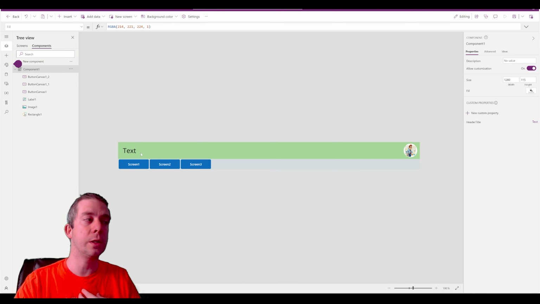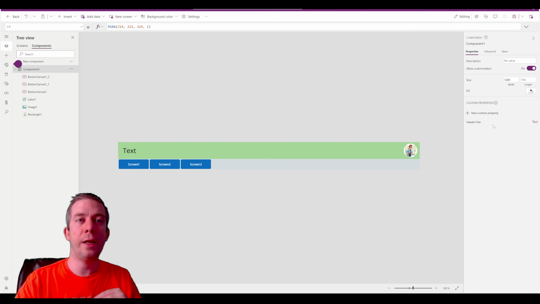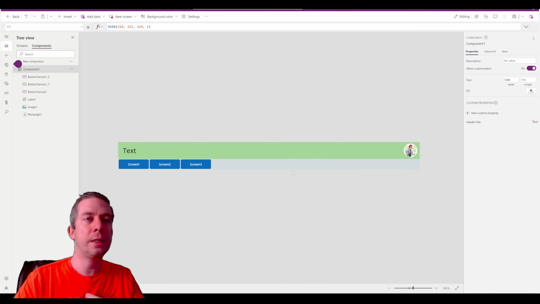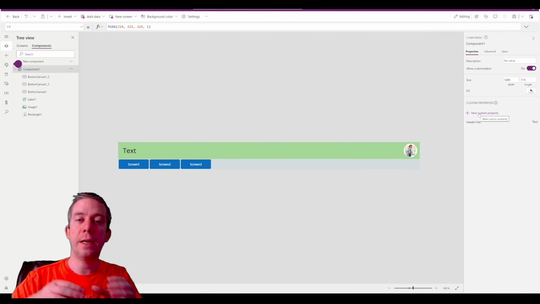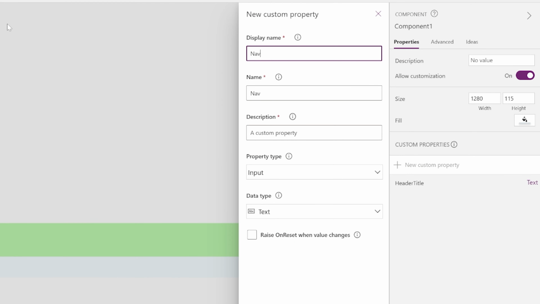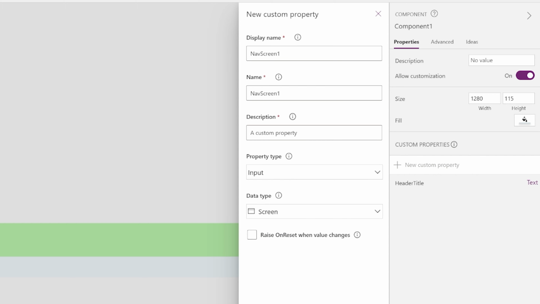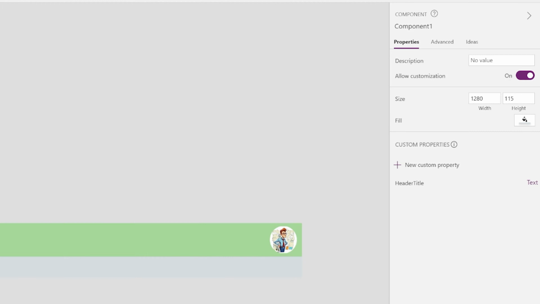Now you could do just like we did the title and make a component custom property so we can rename these. Maybe we'll do that after we get this done. But on the select, what I want to do is I want this to navigate between screens. So I'm going to do new custom property. I'm going to say nav screen 1. And the property type is going to be input. The data type is going to be screen. Okay? And I'm going to do that 3 times.